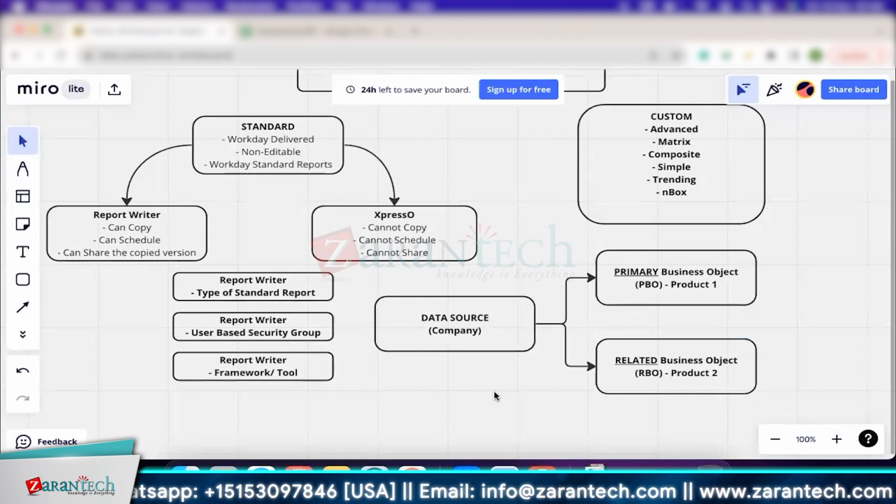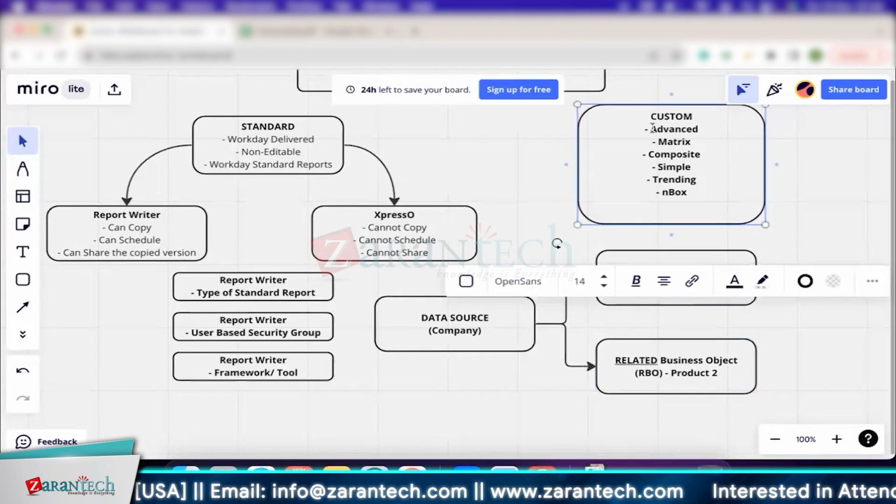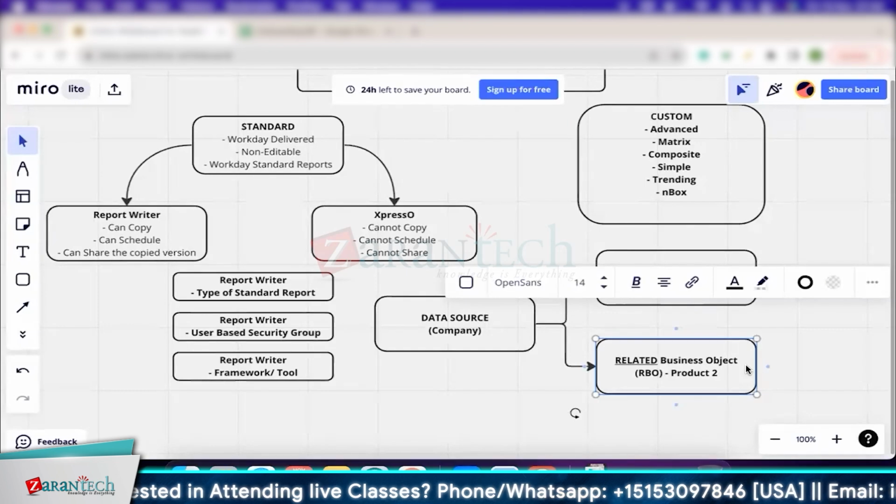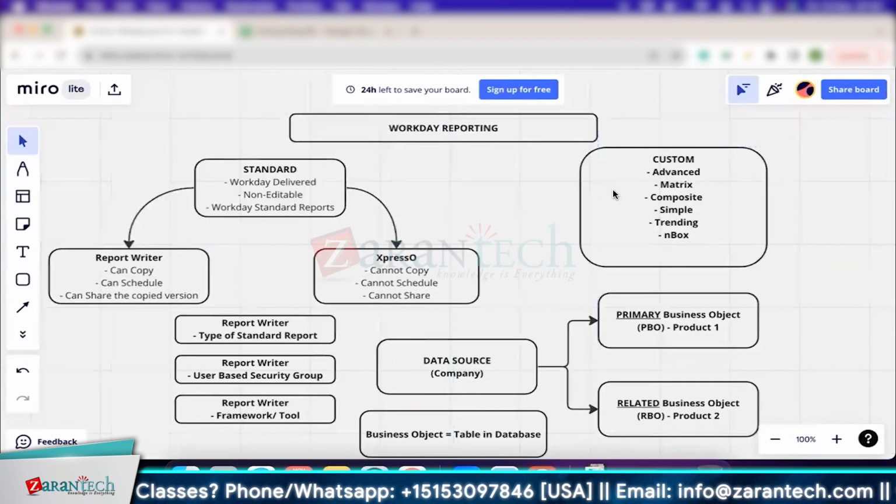Can you repeat that last thing? Sure. So advanced type is the only type which allows multiple business object usage in one report.